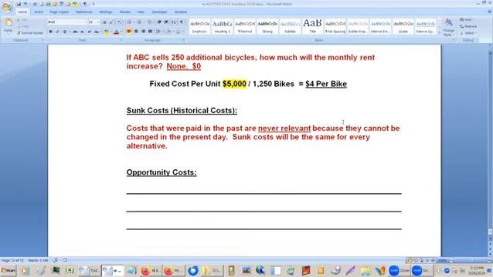So sunk or historical costs. And so this is an important concept. Whatever you paid for something, whether it was 10 years ago or 10 days ago, that's not relevant, because whatever alternative you're going to have for today's decision, that's not going to change based on the alternatives. So when it comes to decision making, sunk costs are never relevant.